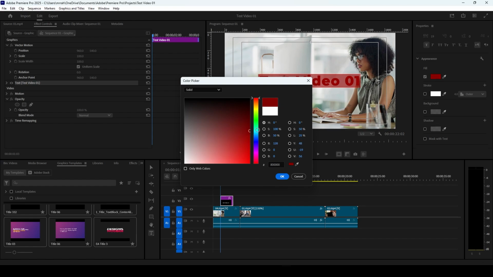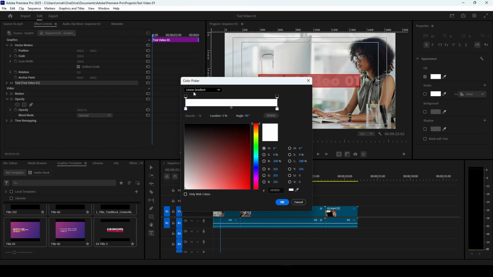Let's say I want to add a black text, or let's say I want to add a white text. So this is the solid text that we can add. We can also add a linear gradient or radial gradient according to our want. If we want to do a linear gradient, then we have to choose two different colors that we can add.